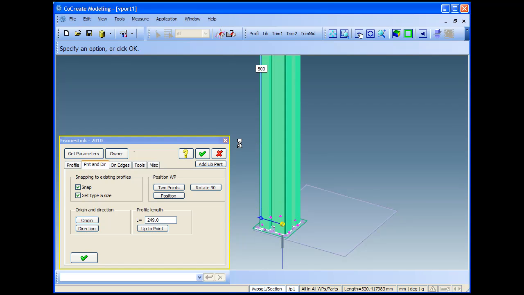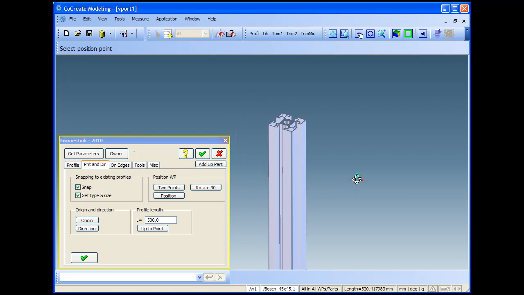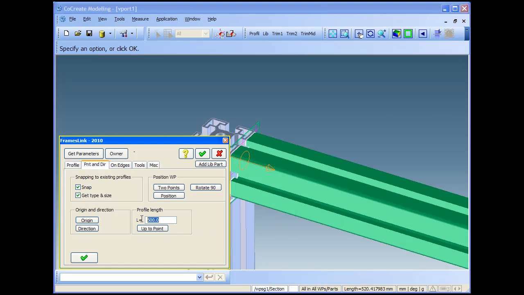You can snap to their endpoints. You can drag and drop them, and you can drag them to the length, and you can align to faces. You can do all kinds of modifications which you can do with the built-in profiles, with custom profiles as well. Here I enter the length.